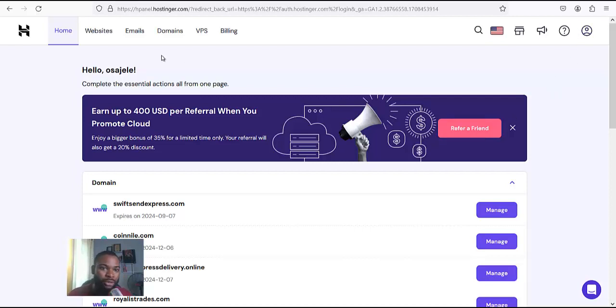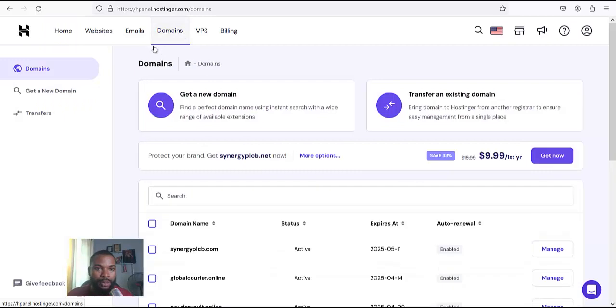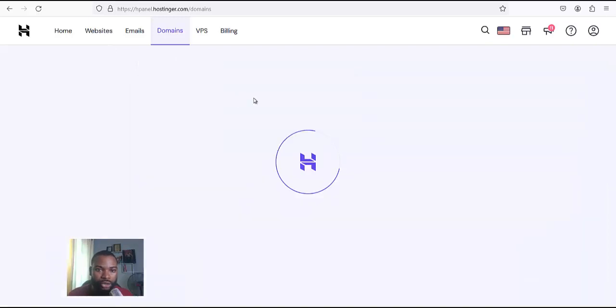So there's a particular domain name that I already have in mind. Kindly note that somebody paid me to actually design this particular site for him, so I'm going to be using that particular domain right now, right? So I'll just come down to this particular section where we have domains, and I'm going to come down here. We have get a new domain. Click on get a new domain.